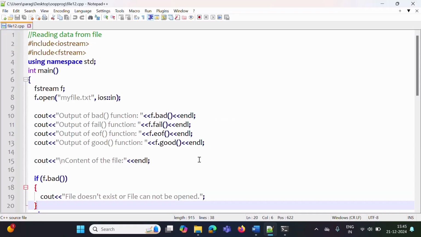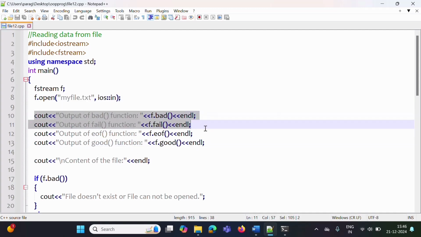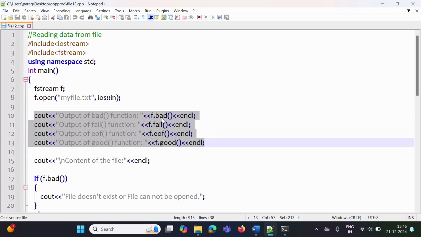So see, here I have one simple program. Here you can see, I am opening this txt file, and I am reading from this file. I have opened this file in input mode. Here I am calling all these functions: bad function, fail function, EOF function, good function. And how are we calling them? By using object of fstream class, right?